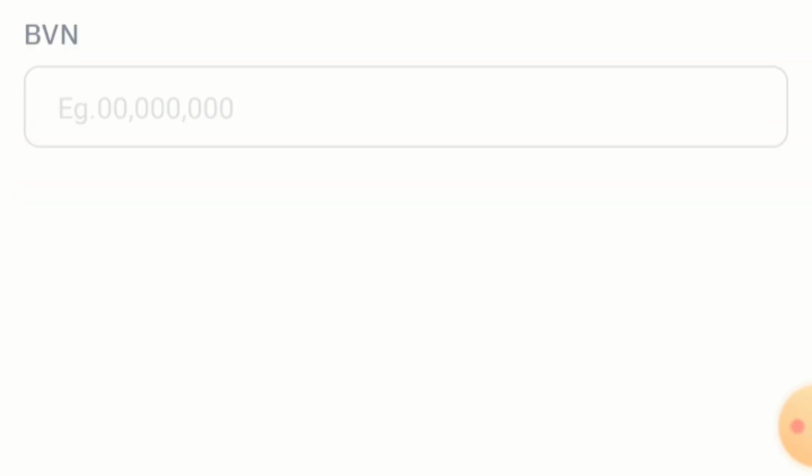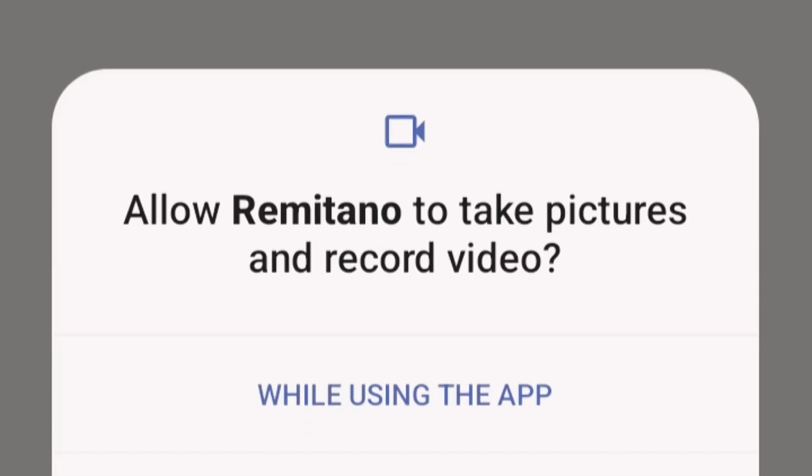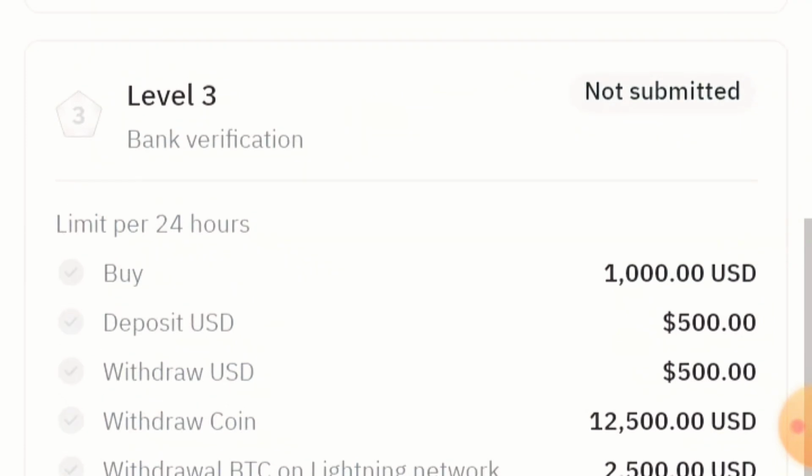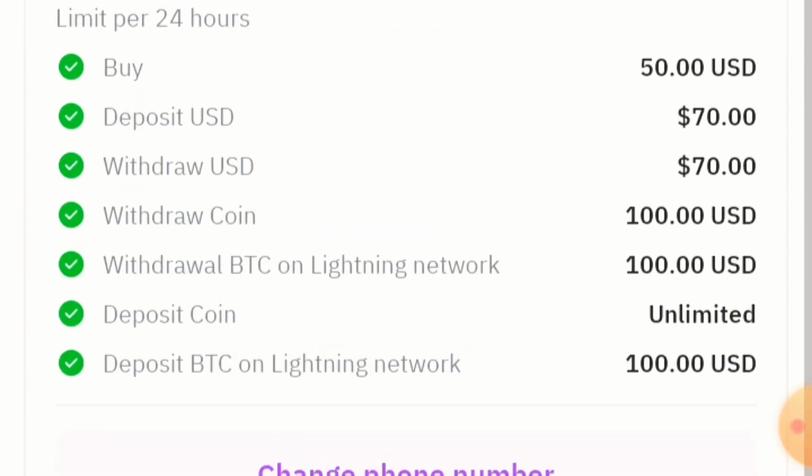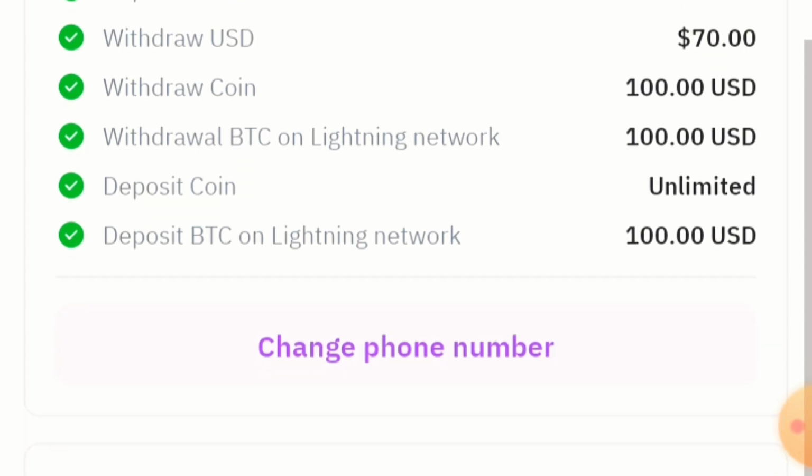So you choose either of which suits you. You input your BVN and allow the camera. You click on allow for the camera. Once it's done, that's all. Then step 3 verification is just your bank details. Input your bank details and choose your bank. That's all. Once that is done, your USDT wallet is ready.